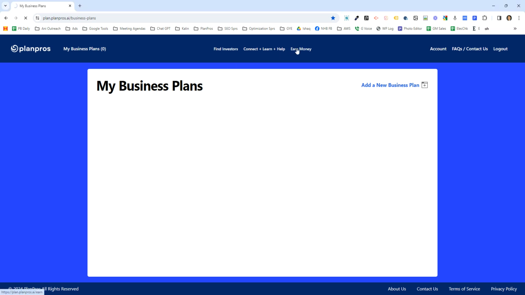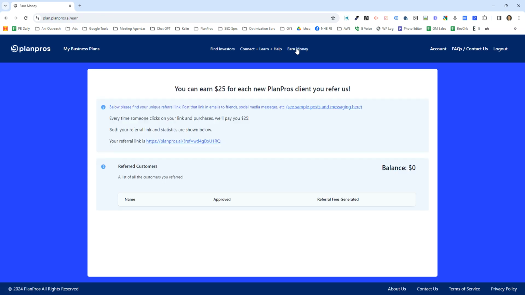First off, Earn Money. This is where you can earn money by promoting PlanPros to friends, colleagues, on social media, etc. You have a unique referral link right here on the bottom, and you can hand out this link. Anytime somebody purchases from this link, we're going to pay you $25. So that's the Earn Money tab.